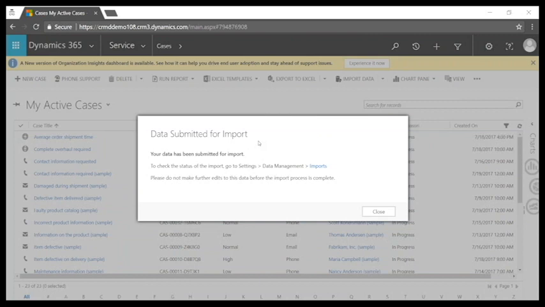So what this is saying is I have taken my active cases, I've exported it, I've made some changes, and now by doing this, I'm importing the information again. So on an import, the system basically tells you that it's importing the data. It also allows you to see what's happening on this import by going into your import area. So I'm going to close this window because that's nicely telling me that I've done something. And on here, I'm going to go to Service, I'm going to go to Settings, and I'm going to go to Data Management and just open that in a new link.